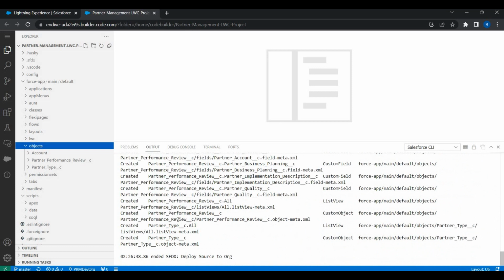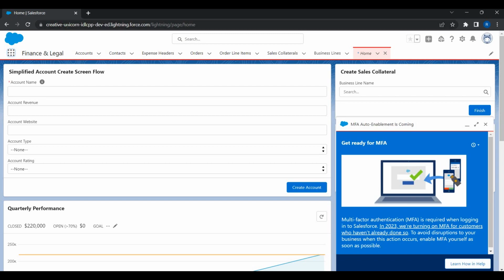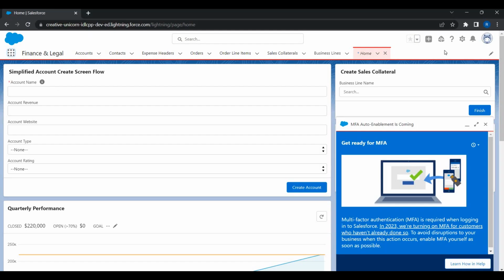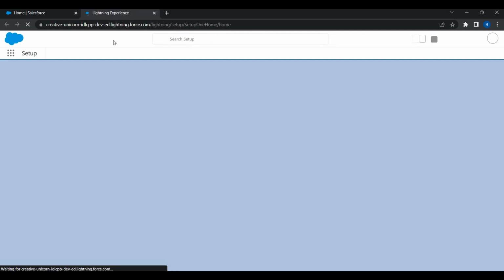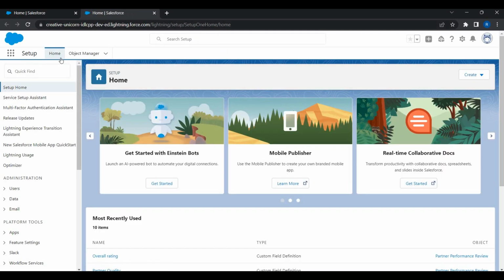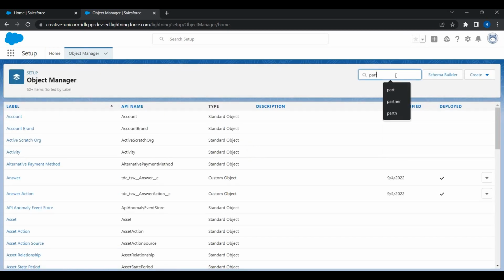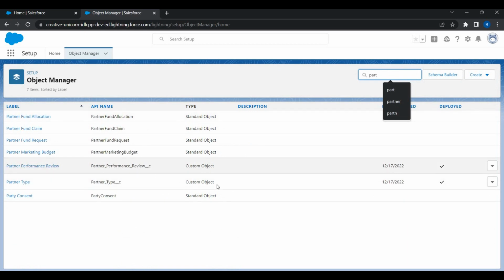Fine, let's go back and cross check whether this is really deployed in our development org. So let me go back to create a unicorn, because this is the development org connected to Code Builder. Let me go to setup, and if we go to object manager and I look for partner, perfect. I could see two custom objects, Partner Type and Partner Performance Review, which means my custom objects have been successfully deployed, right? So this is working.